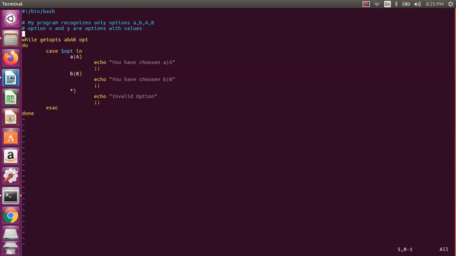So now in my program, I am recognizing four options. X and Y are option with values and A and B are only options. So if you want to pass option with values, you need to put a colon after that particular option. So X is also recognizing option with value. A and B, it will recognize only the options, not with option value. So if you want small x also, small x capital X, you can do this actually. So let us do that.